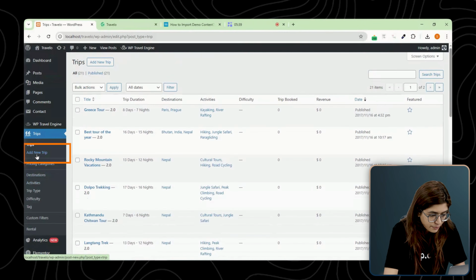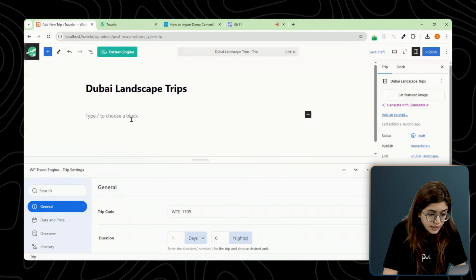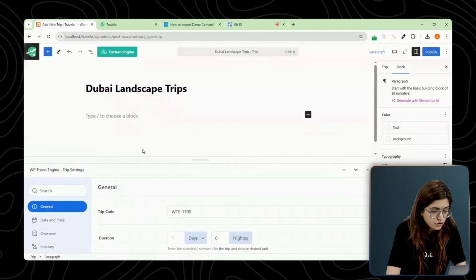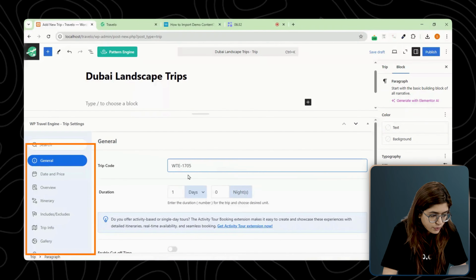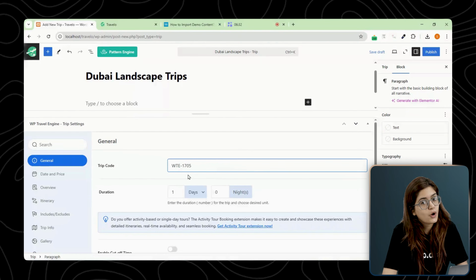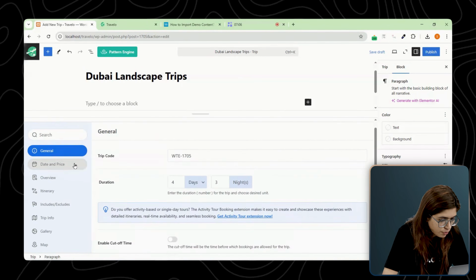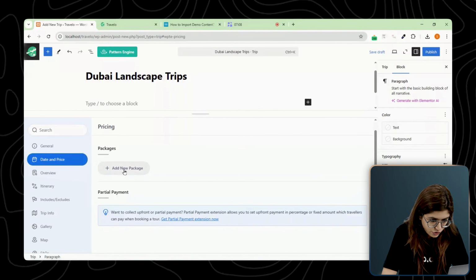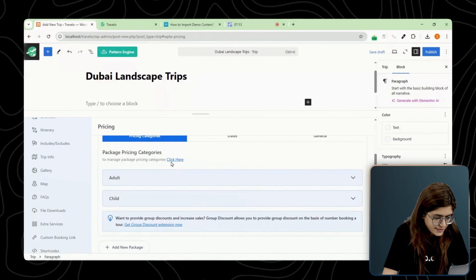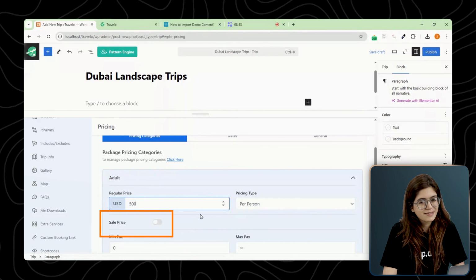To add a new trip, click Add New. Fill in the necessary details such as the trip title, and upload a featured image. On the left panel, you will see several options. Clicking each will expand additional fields on the right. Now start with the General section. Once that's done, move over to the Date and Pricing section. Here we'll assign pricing for adults and children. If the trip is on discount, you can also set a sale price.